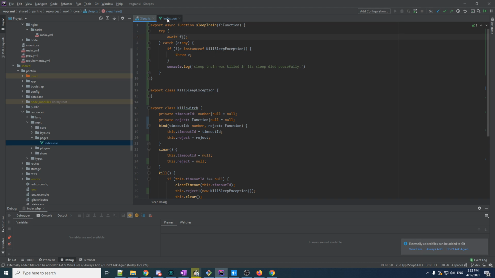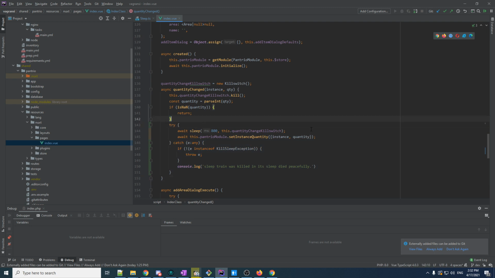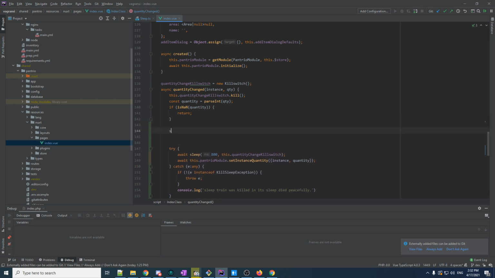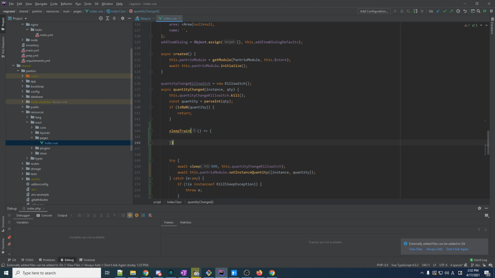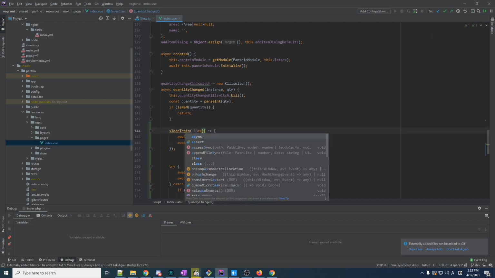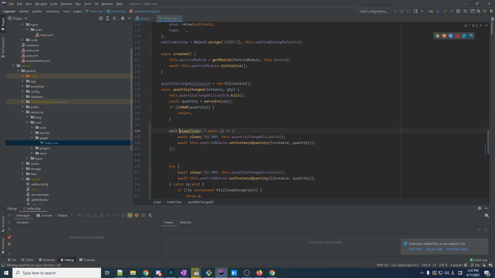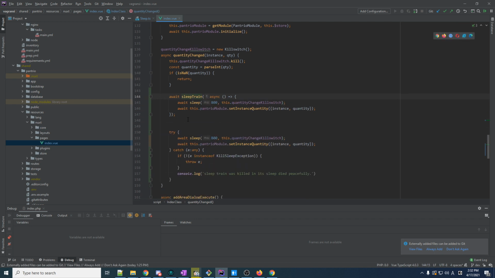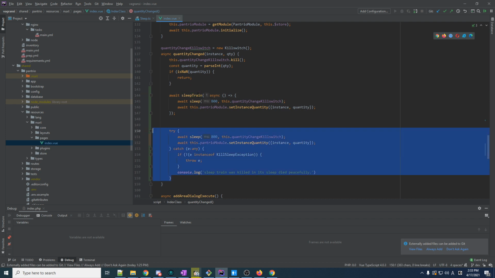Then in here we do, let's try it out. Sleep train, Alt Shift Enter. We give it a function like this. The thing has to be async. And we await this. So this is cleaner than this, certainly. But it will stifle that exception, that cancel exception, very nicely.